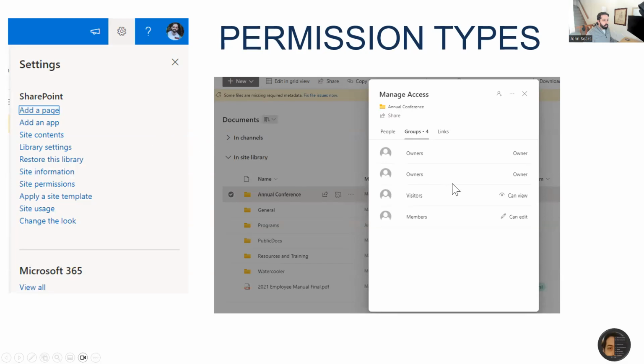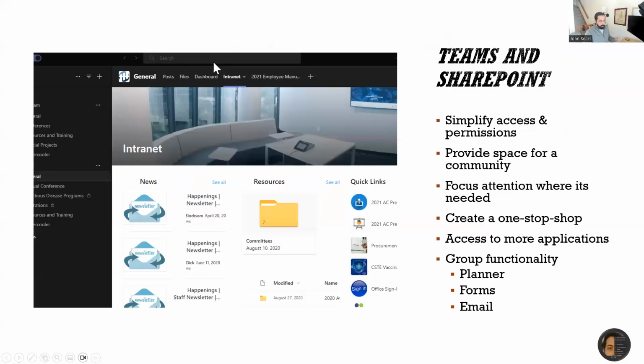And we can have owners, visitors, members. We can also specify down to a folder level how we want documents to be available. So sites can have permissions, folders can have permissions. If you have the right permissions set up, you can create folders within SharePoint that are accessible to anyone, or you can limit them just to members, or you can limit them just to owners. So there's a lot of customizability, but it's not necessarily always intuitive, which is where Teams comes in.